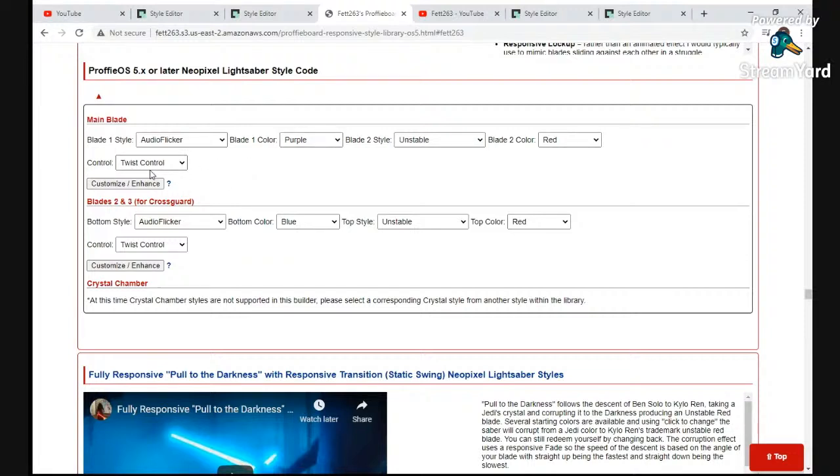So if you use twist control, and this is still answering Matt's question, what's going to happen is it's going to be purple, and then you have to rotate your hilt 180 degrees, and it'll flip to red. But it depends on how you're starting. So if you start with your hilt inverted, then it would start red and flip to purple. So that's a little less control on it. The click to change is the version with the color change using the click to change button.